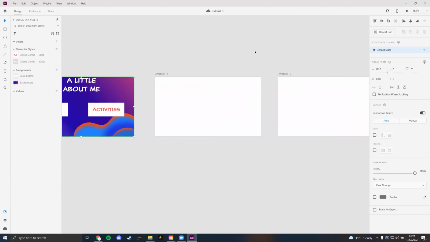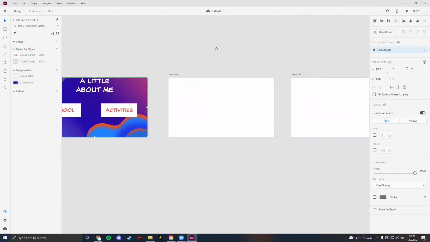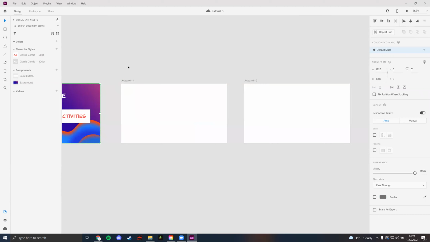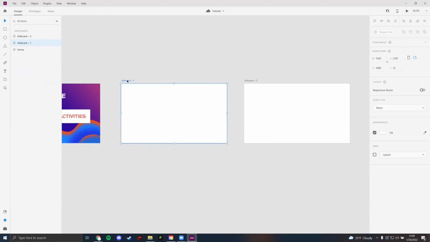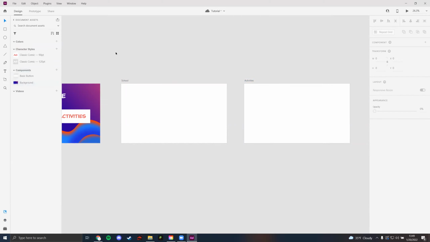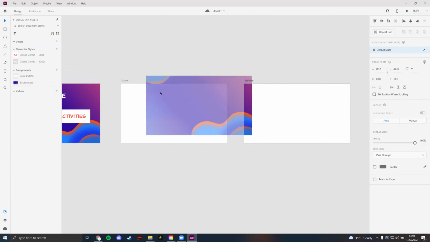And then what I want to do is create some more artboards, which I've done, and then I'm going to change the name of these artboards for simplicity's sake. So you can either go into the layers section and change the artboard title, or you can double click the text and say school, enter, and activities. If I could spell it. Enter. And then I can go back to my library and get the background that I need.